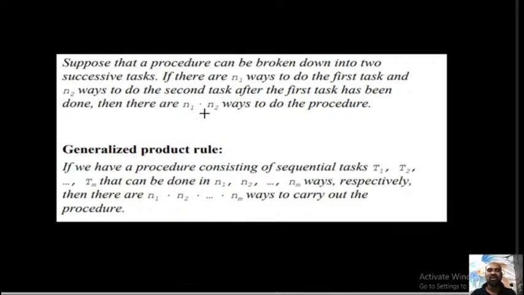Or in another way, how many different ways you can complete the total task means n1 into n2 ways. This is the product rule. So you can generalize the product rule. The first operation you can perform in n1 ways. The second operation you can perform in n2 ways. After completion of the first only, you can start the second, meaning one is dependent on the other. These 2 operations can successfully be performed in n1 into n2 ways, says the product rule.